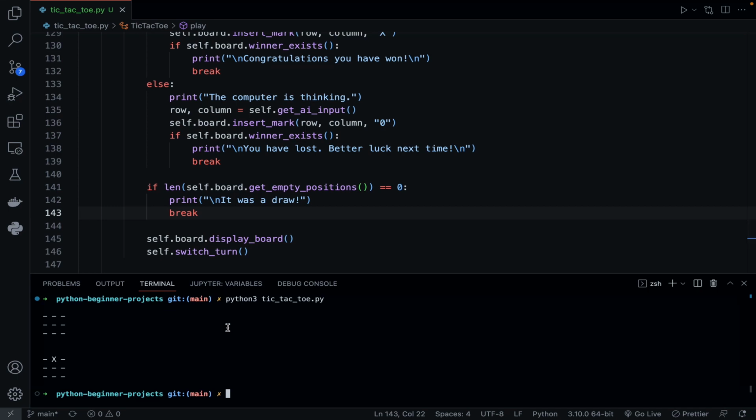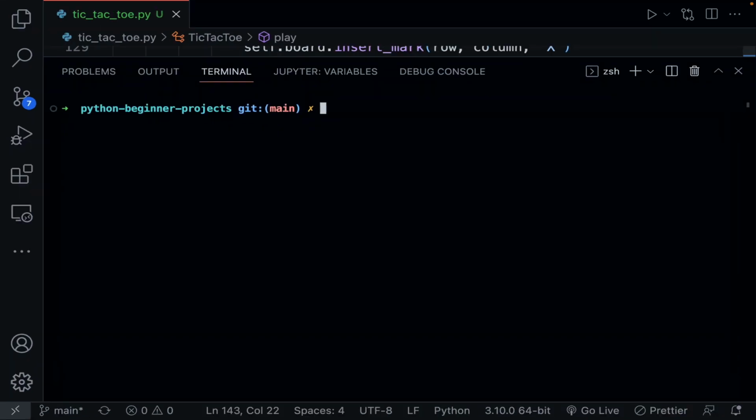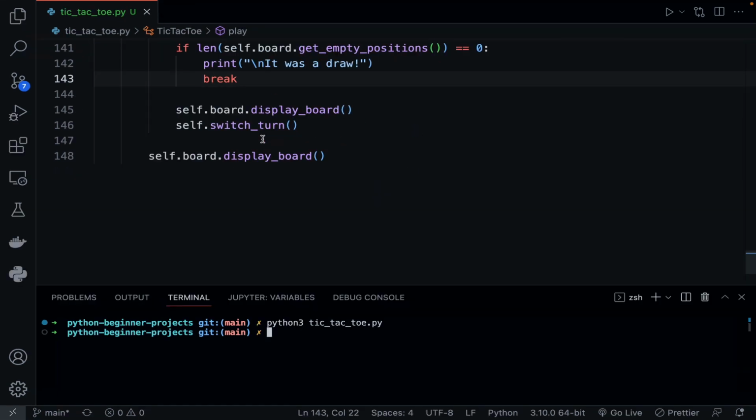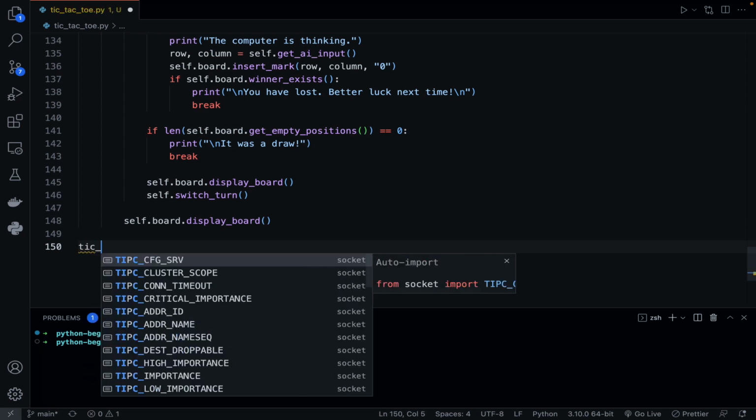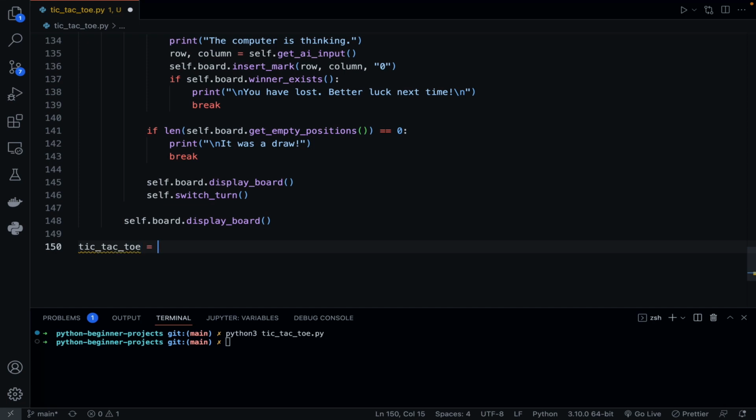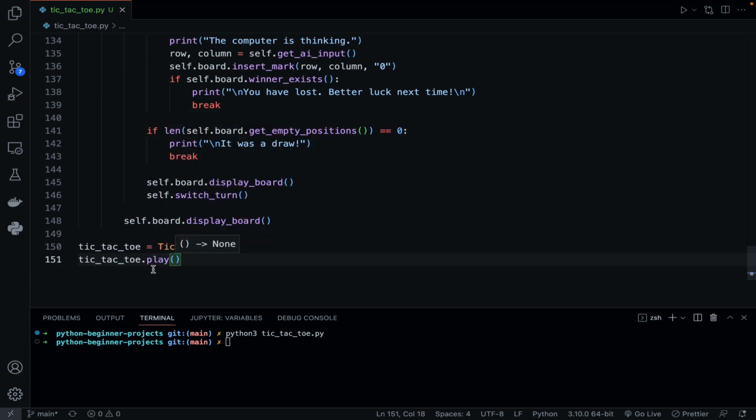All right, so that's pretty much it now. We can go ahead and try it out. So let's open up this terminal, let's clear it. We'll say python3 tic-tac-toe. And why is it not running? Because we have to start the game. In order to play the game, we have to actually call it inside the code. So we'll say tic-tac-toe equals TicTacToe, like that. And we'll say tic-tac-toe.play. All right, so let's go ahead and run it this time.